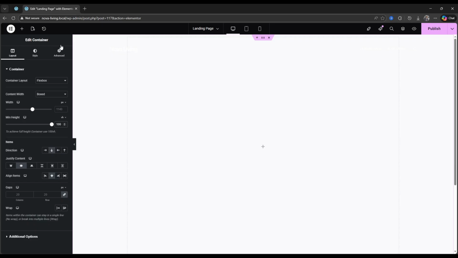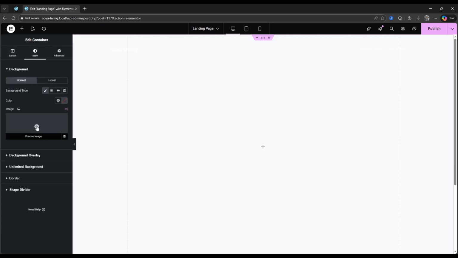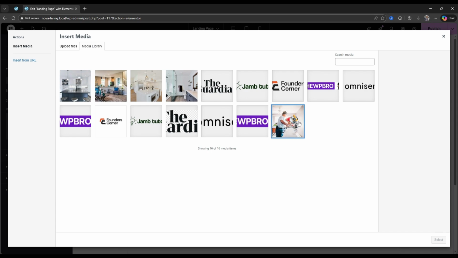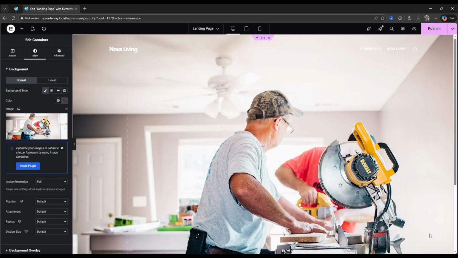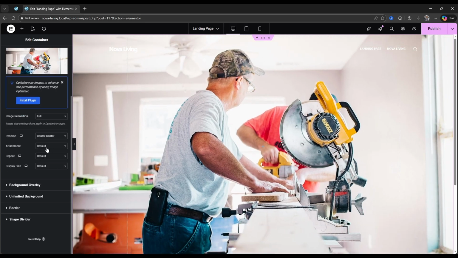Alright, for the background, we're going to come to style. Under background, we're going to click on this icon, and we're going to select the background image. I'm going to go with this image right here and click on select. So there we have our background image. Now what we need to do is come under this style section, scroll down, and our position is going to be center, and we're going to change our display size to cover.